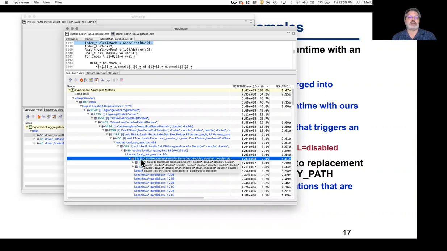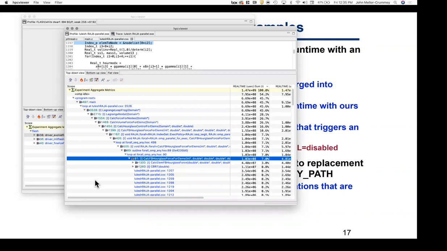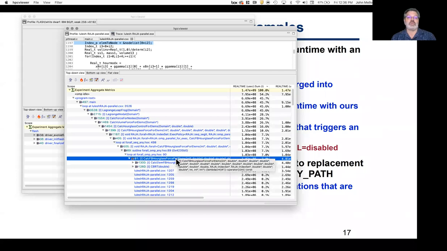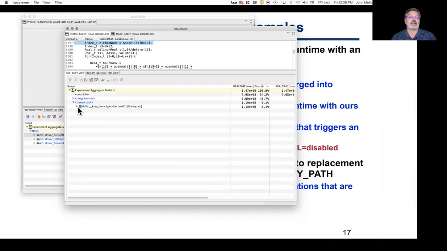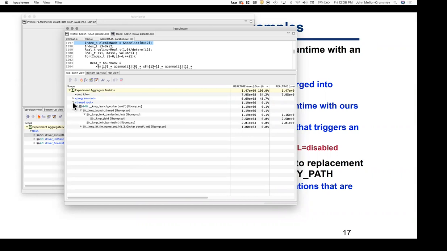And also in the depth view, everybody's at the same depth. That's exactly right. So it exactly addresses the question that you were concerned about, where this calc hourglass force for elems was going to be either at a depth here in the master thread, and in the worker thread, it was going to be underneath something like launch worker, launch thread, launch, maybe three levels deep where it said invoke microtask. Yep. Okay.